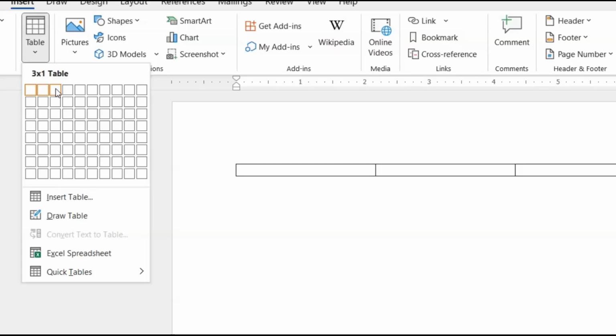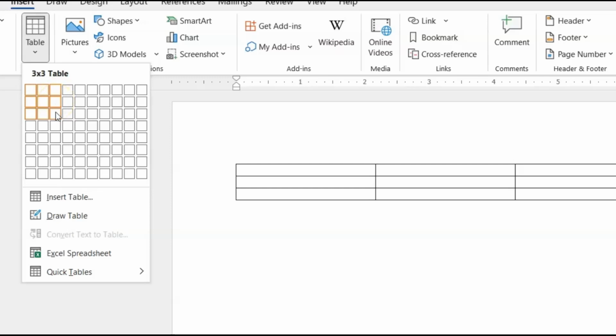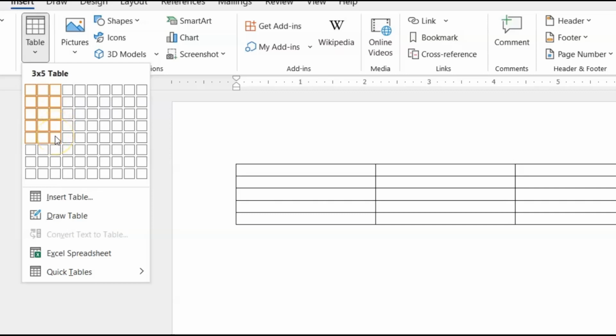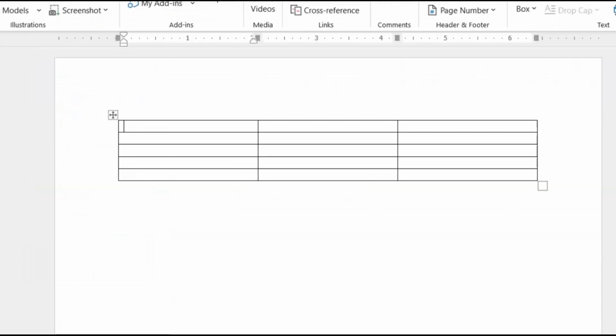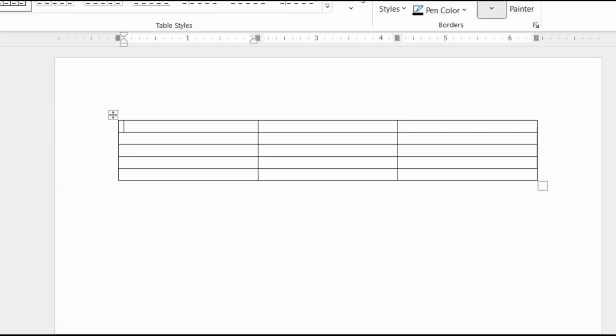Then we need 5 rows. So we're going to go down until we get to the 5th row. We are already in the 1st row. Then we go down to the 2nd row. Then we go down to the 3rd row. I hope you could see the rows appearing on the document as I go down, right? We go down to the 4th row. We go down to the 5th row. And we click right there, and we have our first table.